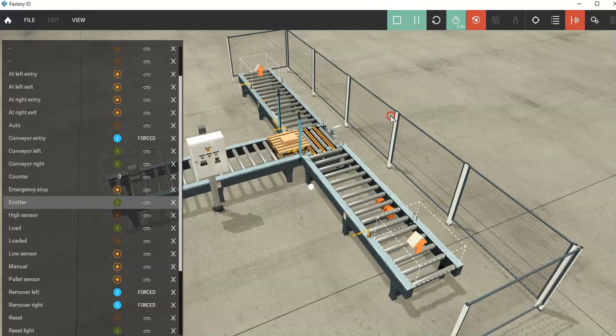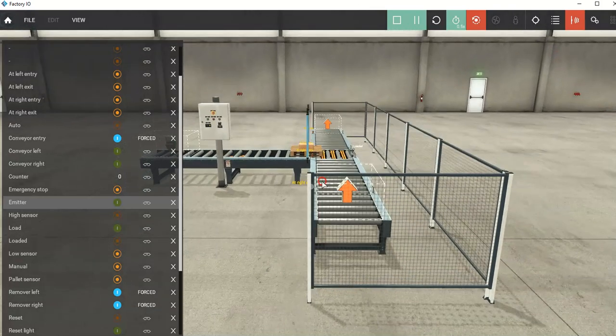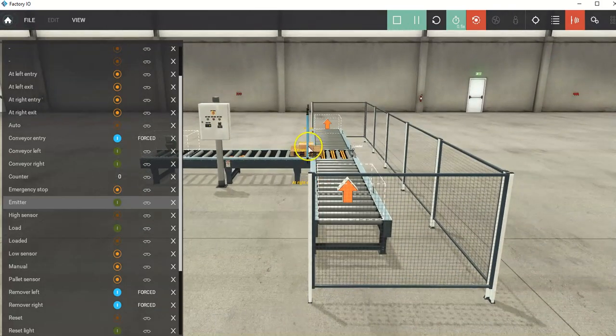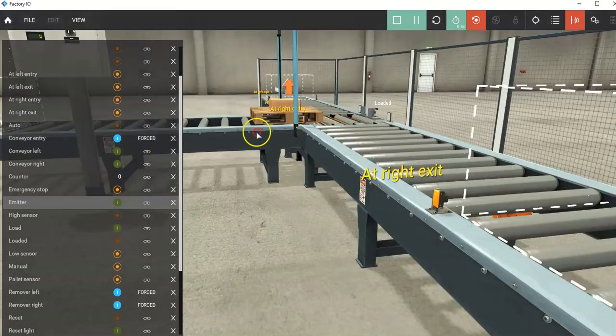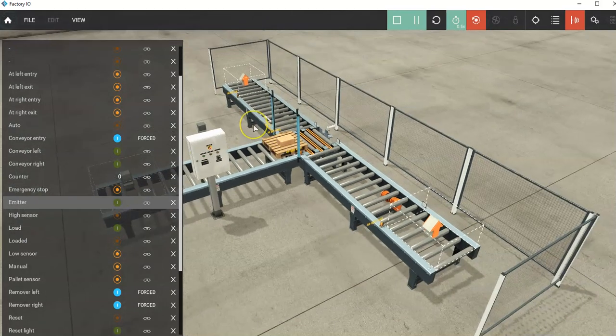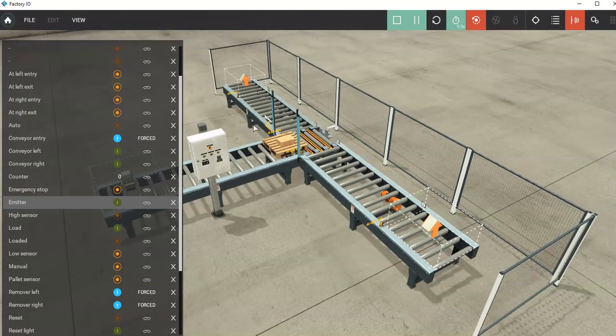And there we go. Now you can see the box has broken through the beams, and the low sensor is on but the high sensor is off. That means we've got a low box here. What we're going to need to do is, when we get into position, we can't transfer it now, but when we get into position we're going to want to transfer it down towards the bottom of the screen.